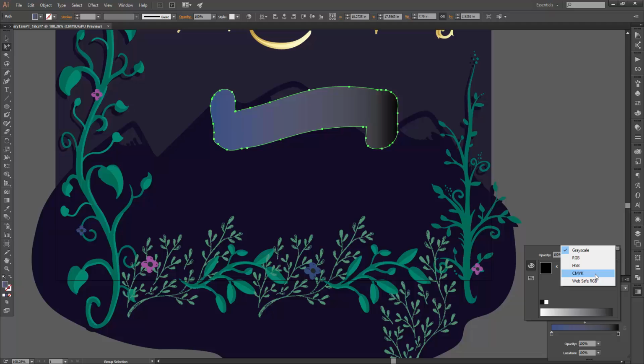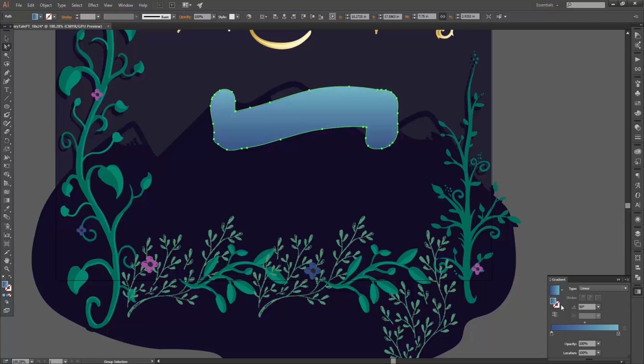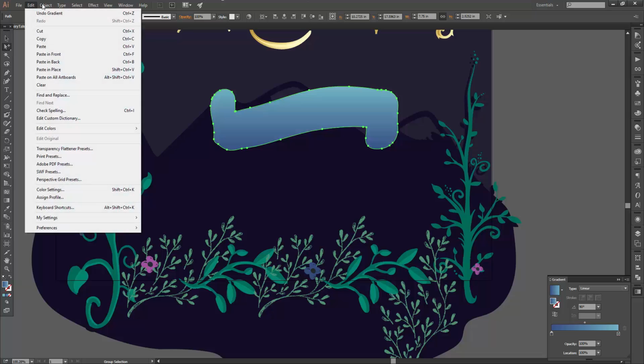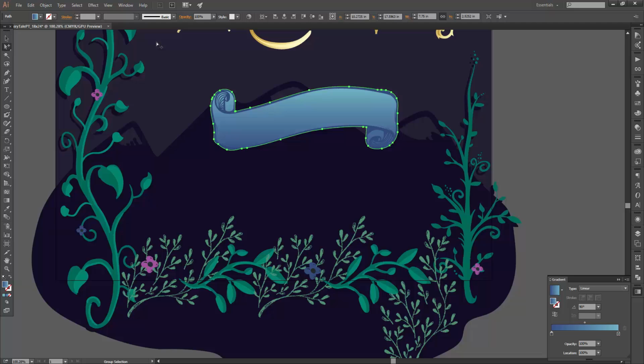Double-click the far right arrow and change the CMYK values to 55, 10, 20, 0. Change the angle to 90 degrees. Now go to Object, Arrange, Send Backward. Next, we'll create a path inside the banner for text.